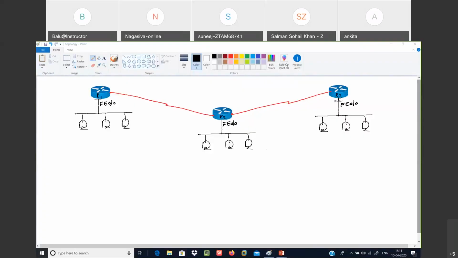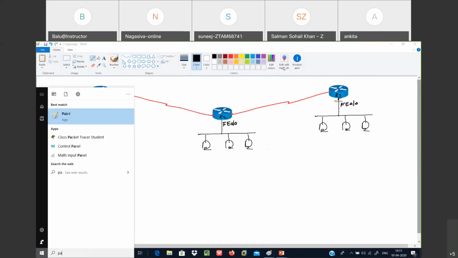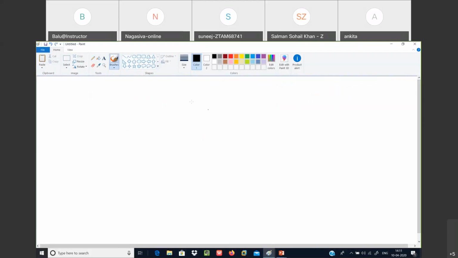RIP in the last session. Before going with the new protocol, let me brief about RIP protocol. Before RIP, we have discussed about subnetting, right? Before subnetting, static routing is started.